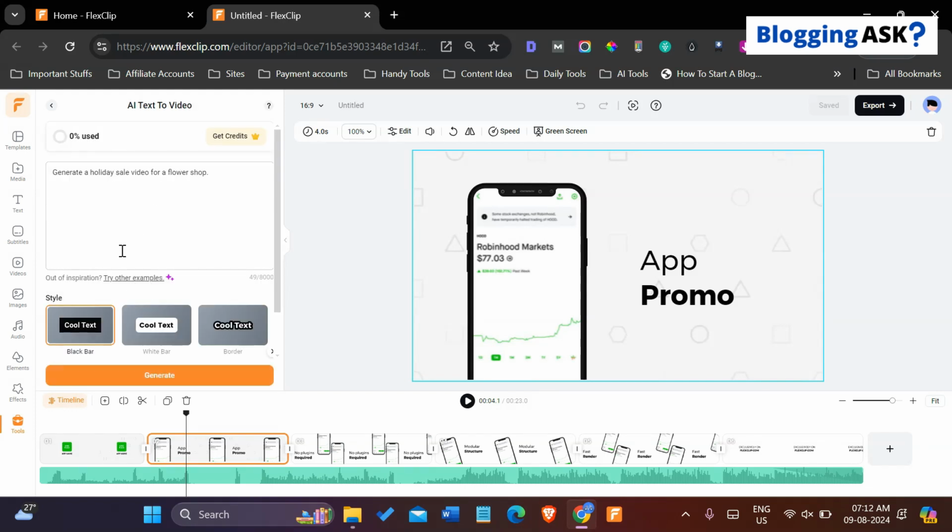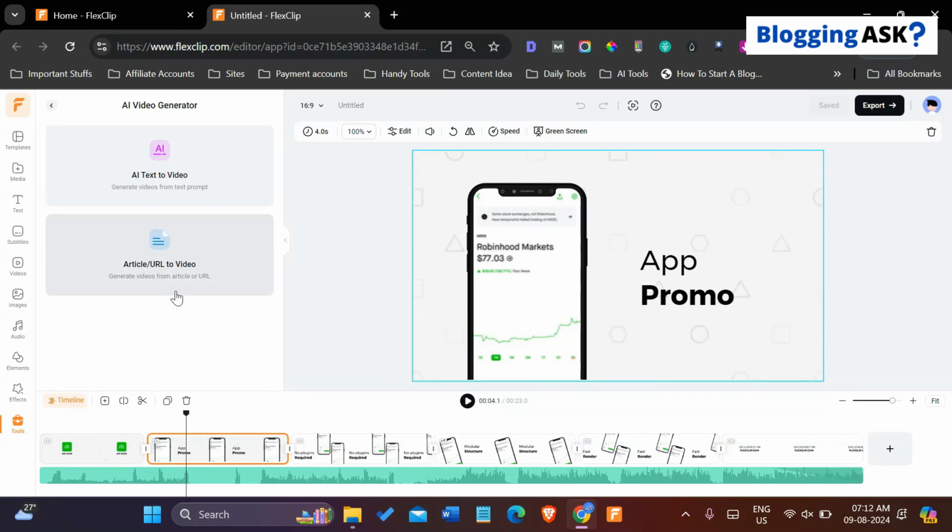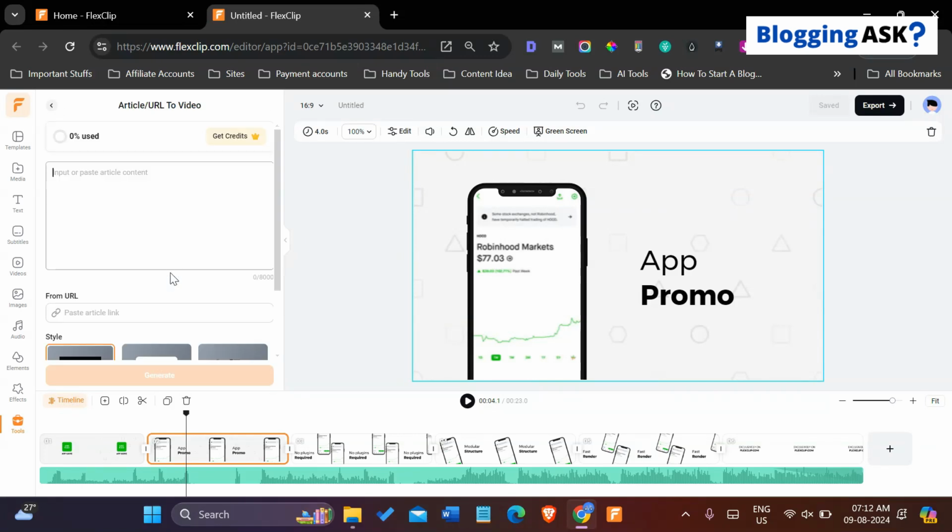One, you can use any prompt, like generate a holiday sale video for a flying shop. And there is a second option: you can generate using any article or URL, or you can paste your script here. We will paste our script here and then we'll generate a video. Let's see how it works.